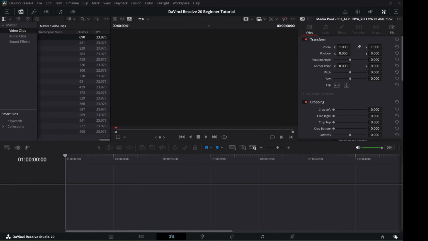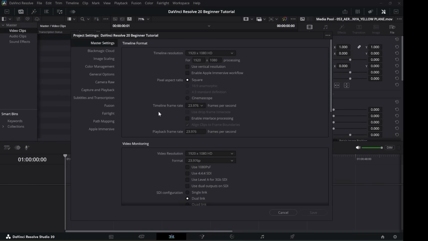Then set it here in the project settings under timeline frame rate. We don't adjust the playback frame rate, it adjusts automatically. It should always be the same as the timeline frame rate above. We also have another setting here, namely the timeline resolution. This is currently set to Full HD. We'll leave it like that for now. If you want to export the video in 4K at the end, you can also set it to Ultra HD here.